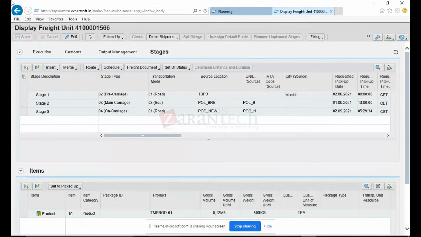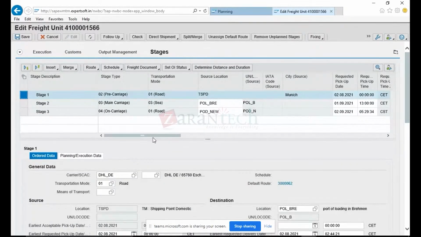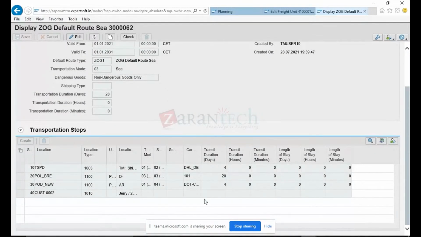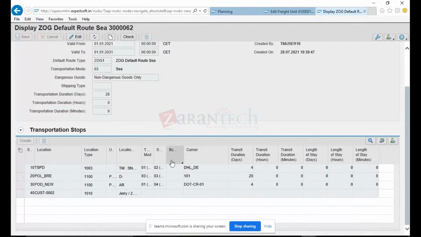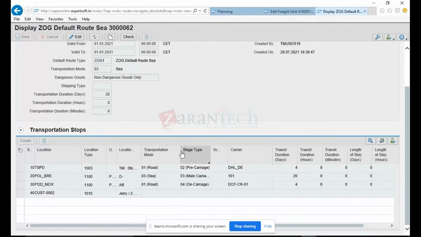Yes. So if I go into the edit button, if I go to default route, you see that every stage, when I'm applying this default route, also has a carrier. And every carrier is actually linked to a mode of transport here. So that's what you get to see in your freight unit.